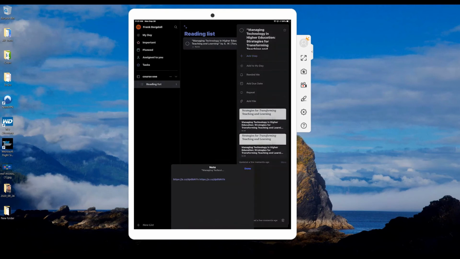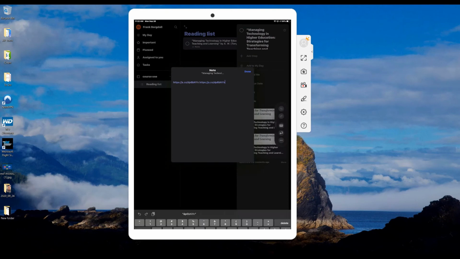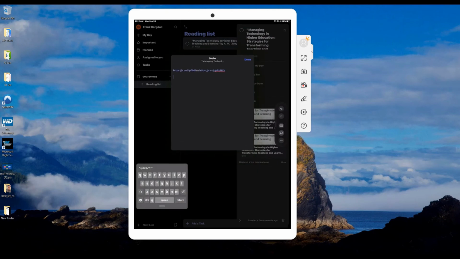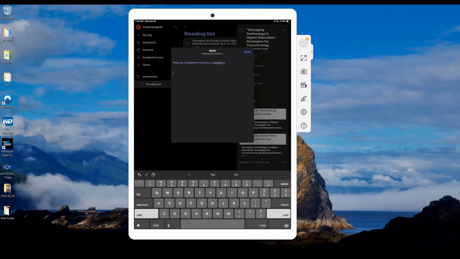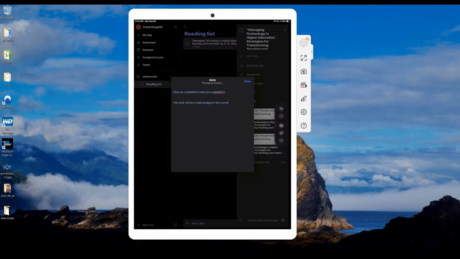But if I go in here, I can also, through the scribble function, go into this here, and I'll just do a couple of line returns. And underneath here, I can just use scribble. So underneath here, I can say stuff like, this book will be a required text for the course. And you'll notice that my handwriting is very beautiful, but you'll notice that it was able to actually look at my handwriting and translate that into proper text.